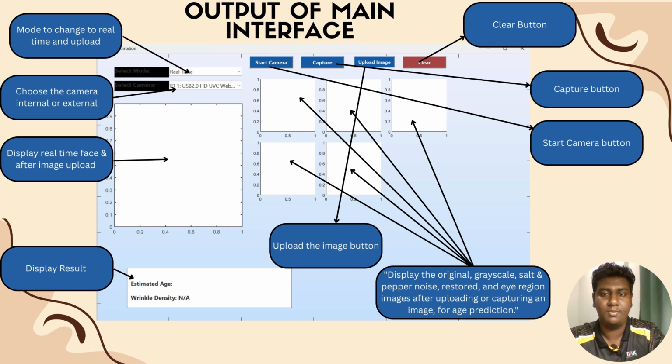And the fourth one is the display of the real time face or image uploader, which means when we use the real time mode we can see our camera face in the display, and when using upload image we can upload the image and then see the image in the display. And the next one is, after the image upload or real time face camera capture, we display the original, grayscale, salt and pepper noise, restored, and eye region images in the graph display. And the last one is the display of the result based on the wrinkle region and the functions of salt and pepper, grayscale, and restore. It will display the estimated age and the wrinkle density in the result panel.